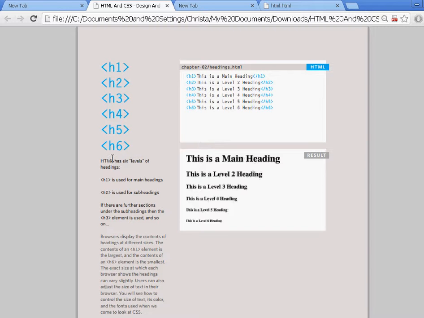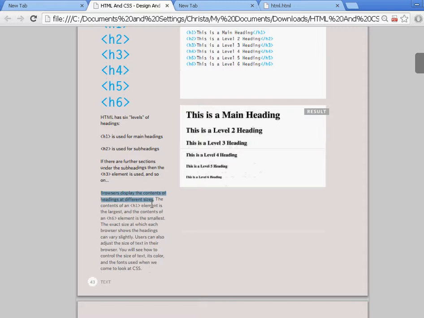HTML has 6 levels of headings. H1 is used for main headings. H2 is used for subheadings. If there are further sections under the subheading, then H3 elements are used, and so on. Browsers display the content of headings at different sizes. The content of an H1 element is the largest, and the content of an H6 element is the smallest, like I said above.